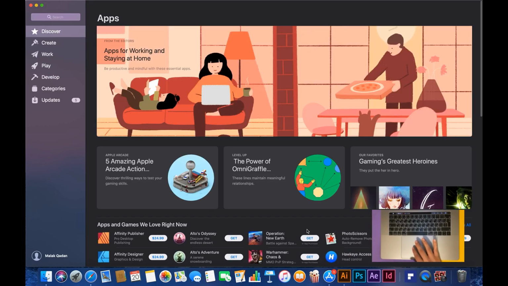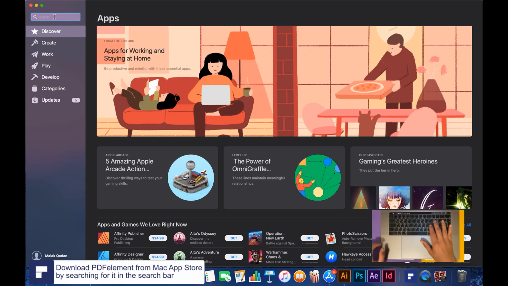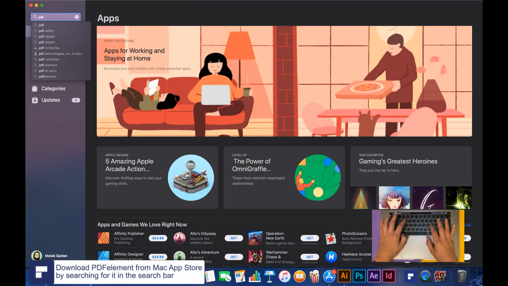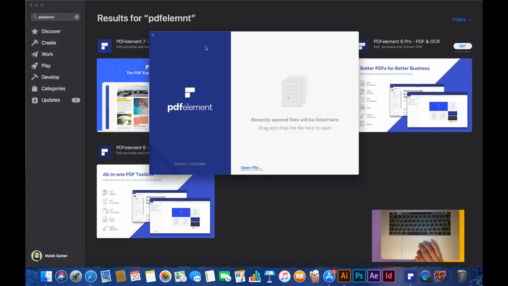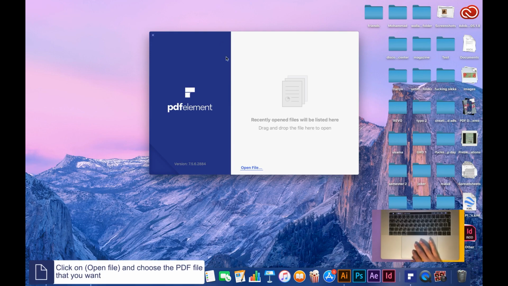Now let's get started by downloading the software from Mac App Store. Search for PDFelement, then you can download it from here. It's called PDFelement 7. After you download it, open the file and choose file from your documents.